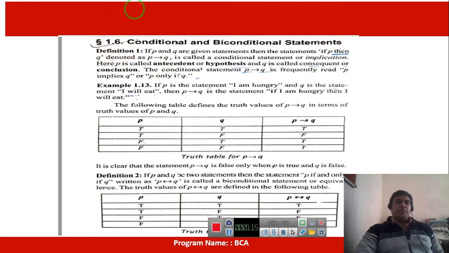Conditional means that two statements are connected with if and then, and they are logically connected with an arrow. This is called implication or conditional. The definition of conditional is that if P and Q are given statements, then the statement if P then Q, denoted P conditional Q, is called a conditional statement or implication. Here P is called the antecedent or hypothesis, and Q is called the consequent or conclusion. We can read P conditional Q as P implies Q or P only if Q.